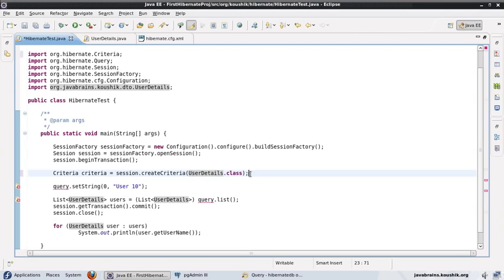A criteria is more like a where clause. We are specifying what criteria need to be fulfilled for the data that you are interested in. I can specify conditions here, and we'll look at that in a minute. But here what we are saying is that all the conditions that I'm going to apply subsequently will apply for UserDetails, so it knows what table it needs to apply the where clause to.